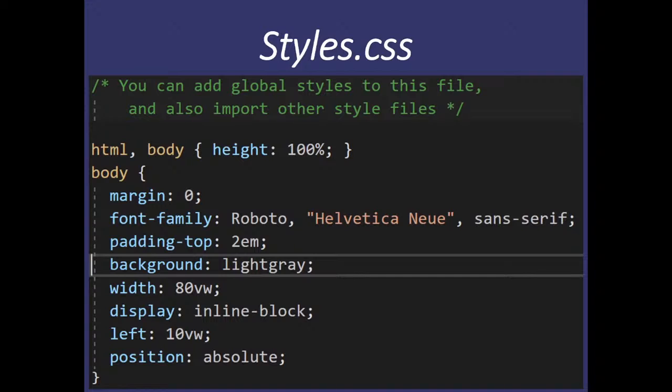But in any case, this is a CSS style sheet. And the way that a cascading style sheet works is there are classes or different tags that you can use to tell it that this is the way that you want it to be. So the first two things we have here are HTML and body.